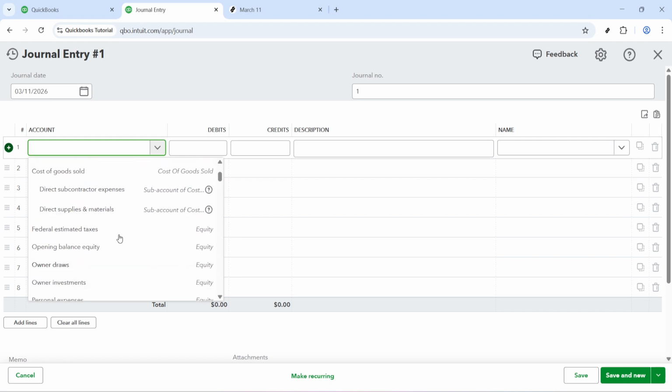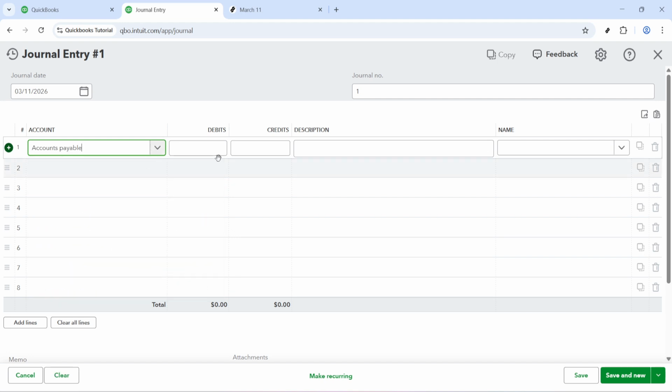Enter the amount in the debits column for that first line. Use positive numbers. QuickBooks will post it as a debit based on the column you choose. On the next line, select the opposing account and enter the matching amount in the credits column. Debits must equal credits before you can save.